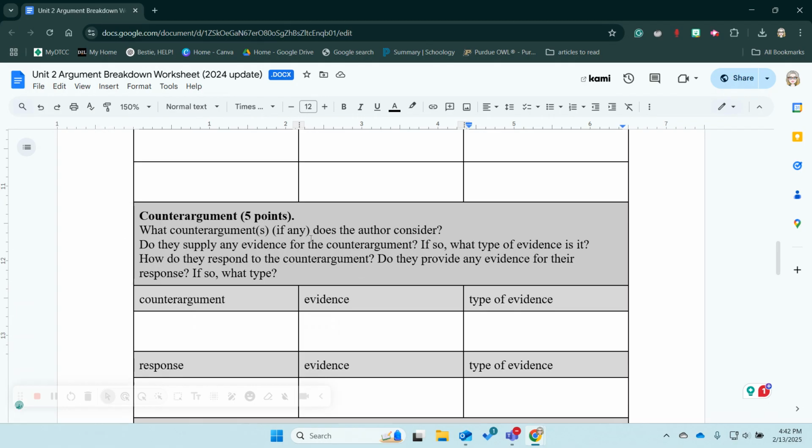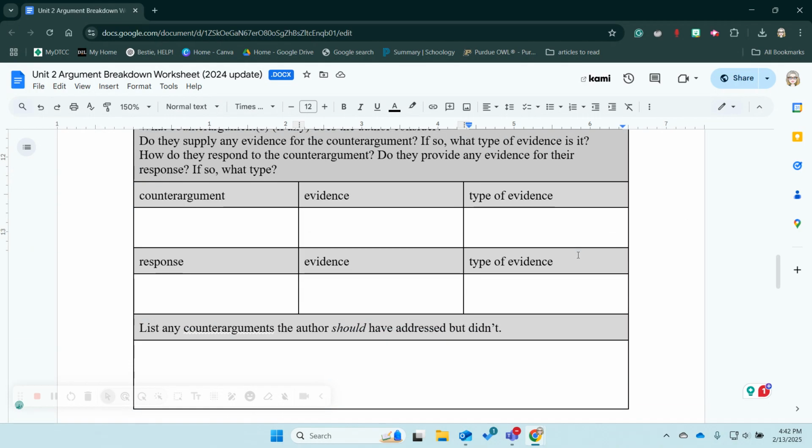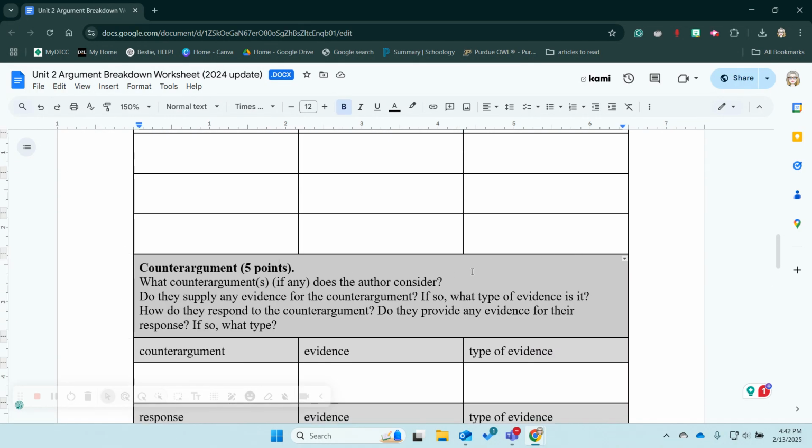So we have one more lesson. It's going to be about counter-arguments. Some of you may be familiar with that. Some of you maybe not. But I'll talk about that in the next lesson.